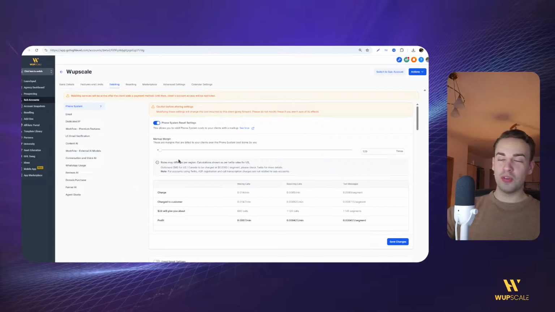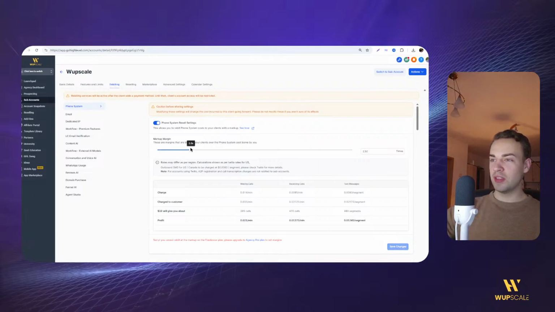Now, if you were on the 497 plan, you can change the markups. So let's say you change it to 2.5. You see it's giving me the message you need to be on the agency pro plan to change the margins. But now you are making way more profit, and you can change the markups up to 10x. So if they are making calls regularly, it's really going to add up, and it's going to be some additional income for your business.